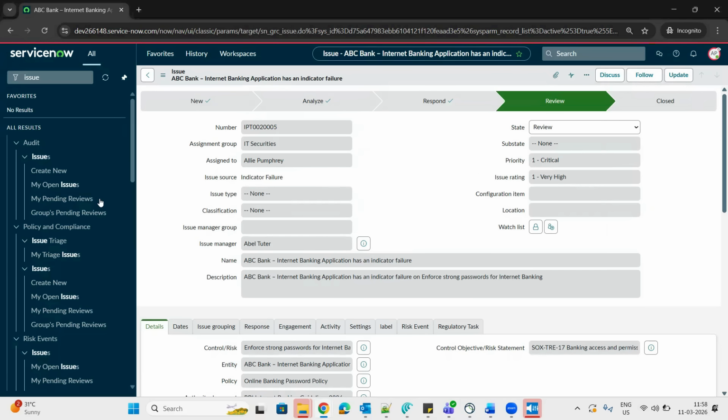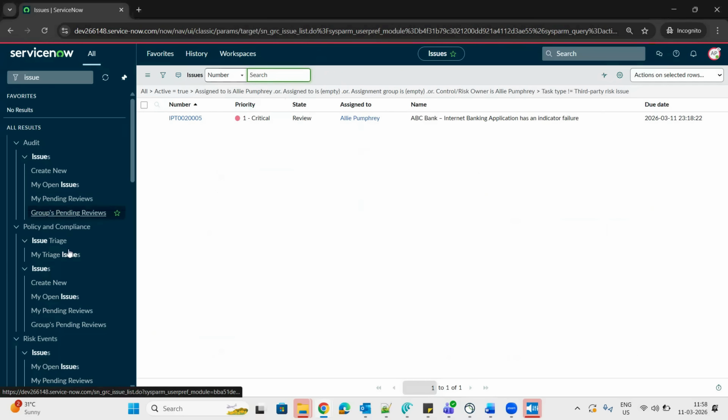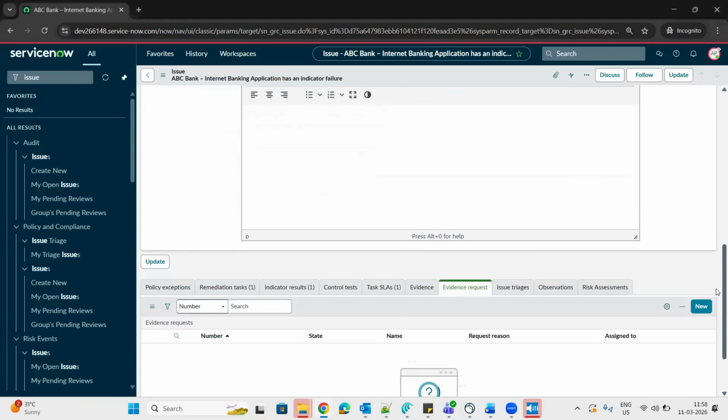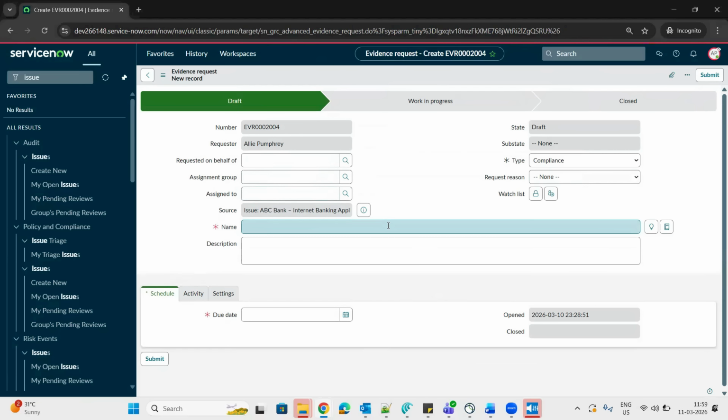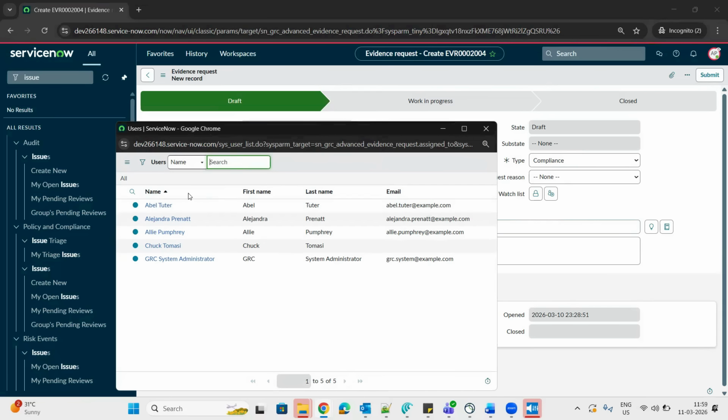They will go to all your issues. Right now you see these are the issues, and they will come here, open the issue, and with respect to this issue they will ask for certain documents, certain evidences. So you see we have the evidence request here. Click on it. Now we have to assign this to someone who is responsible. Okay, so let's assign certain users. Let's say Alexander, who has worked on this, right?